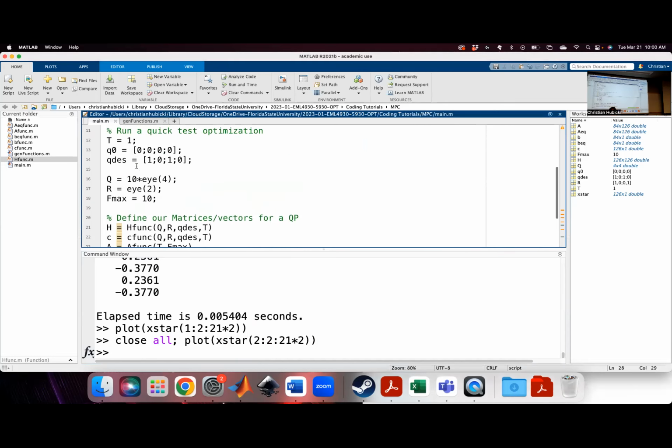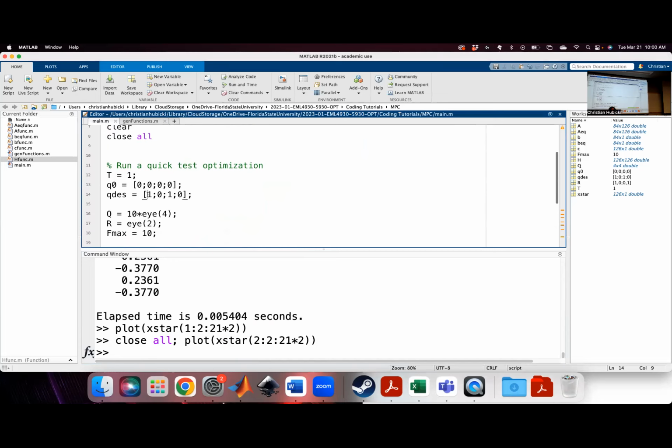Well, you'll notice in my main function, I defined a Q desired. See that? So that first state, that's my X position. This second state is my Y position. And my initial state is 0, 0, 0, 0. Now, what happens if I make my desired Y position 0? This is a good check to do when you're doing your optimizations, a good sanity check. Hopefully, it should not be applying a lot of force in the Y direction, we hope. I didn't screw something up.